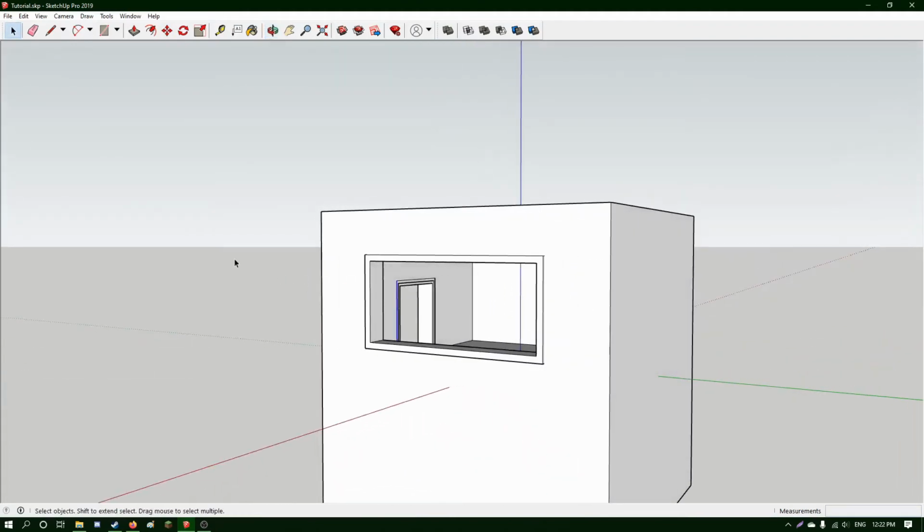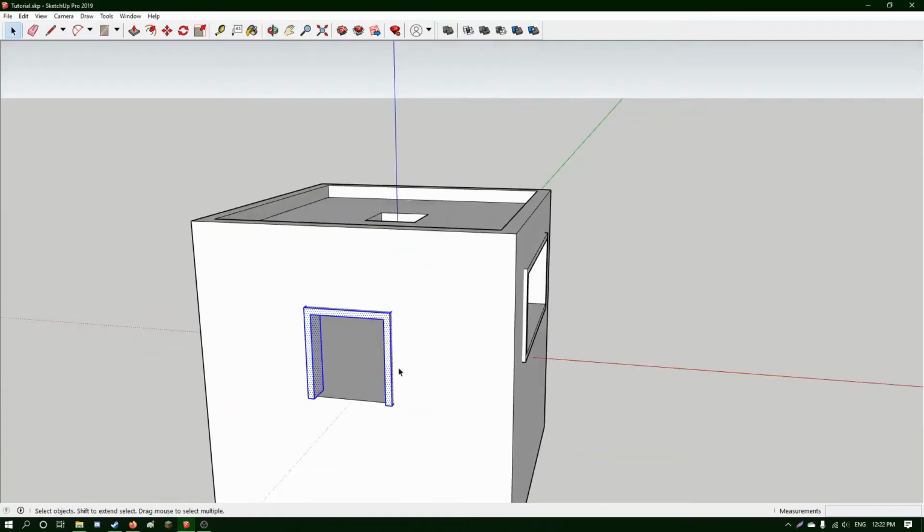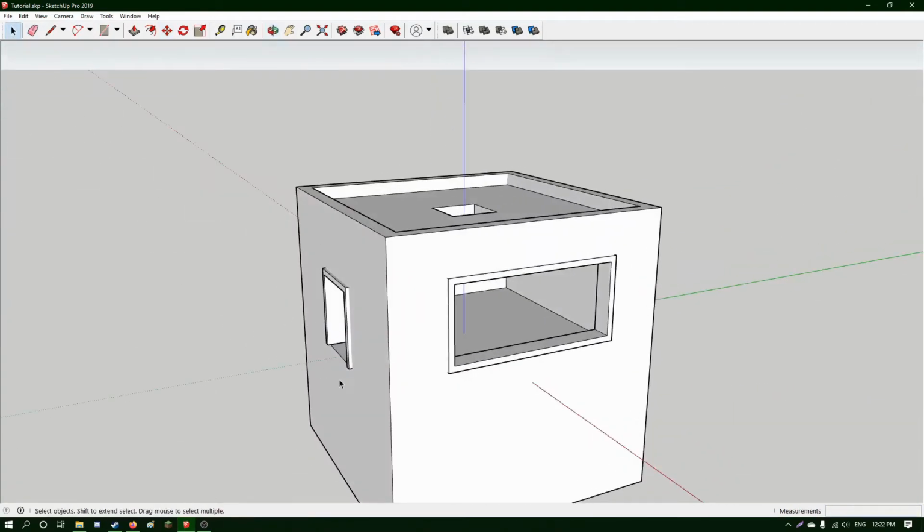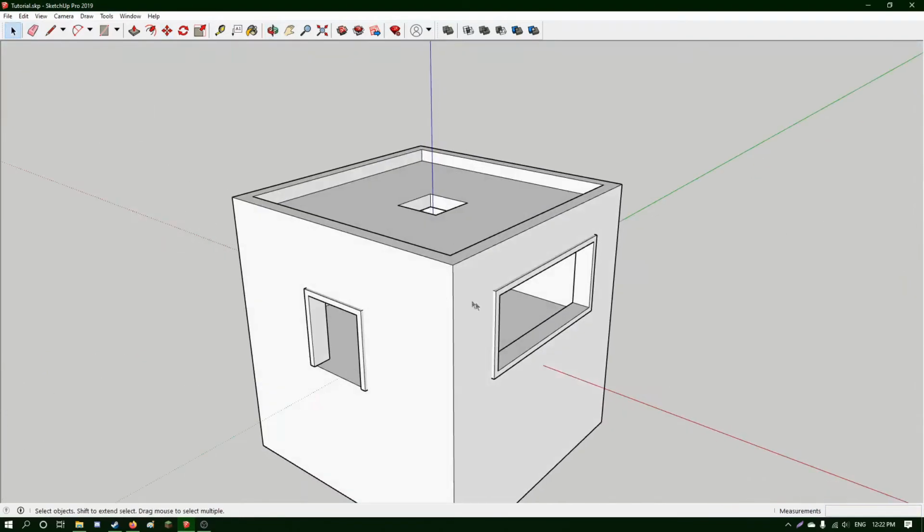Oops, this one's not properly placed. It shall be point 1 inside here. Here we go. Now we've got point 1 here and point 1 in each direction.